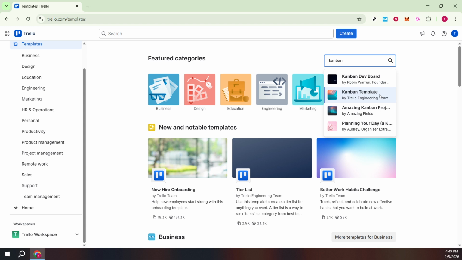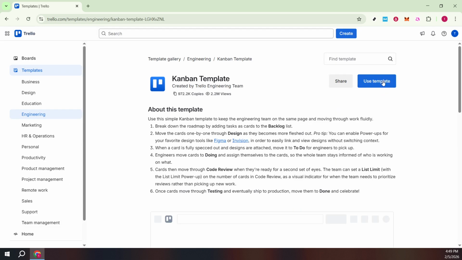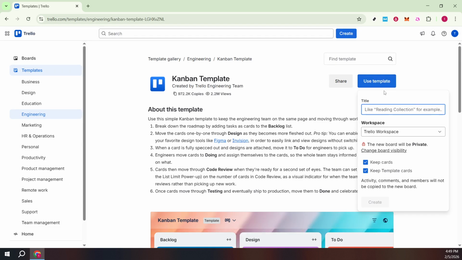Open the Kanban template and click Use Template. Think of this like making your own copy. You get the same structure without changing the original. Trello will ask for a few details before it creates your board.